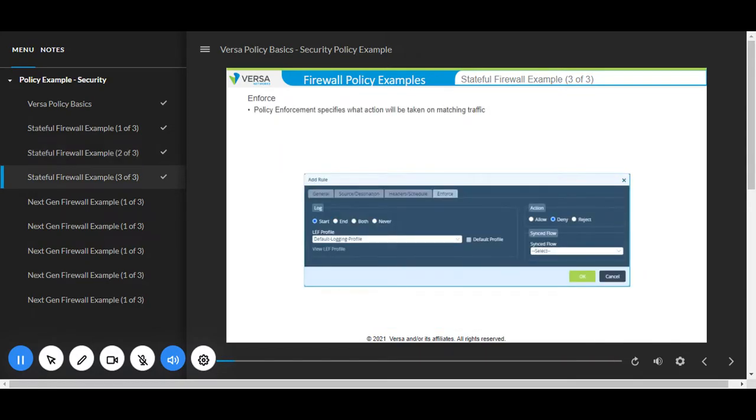The Enforce tab specifies what action should be taken with sessions that match the parameters in the previous tabs. All of the parameters in the previous tabs must match in order to proceed to the Enforce tab. For stateful firewall, the session can be allowed, denied, or rejected. Logging parameters for the session can also be configured in the Enforce tab. Once an action is taken on a session, it is considered a terminating action. This means that no further rule processing takes place for that session, and the next session is analyzed.